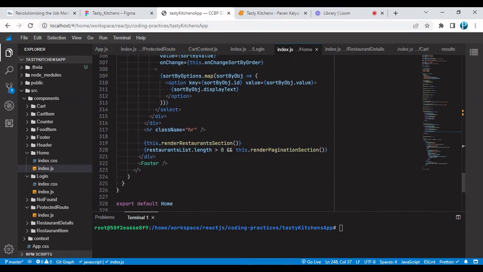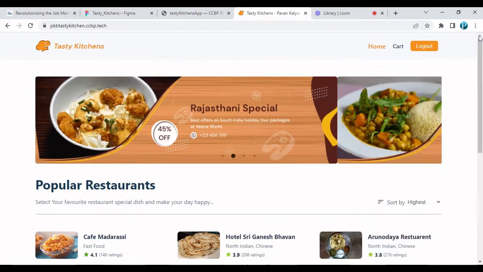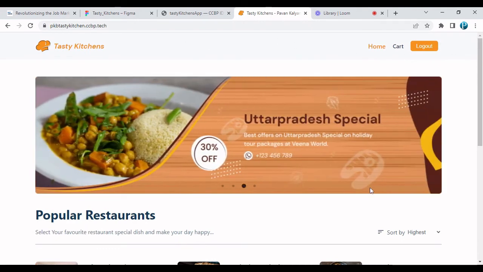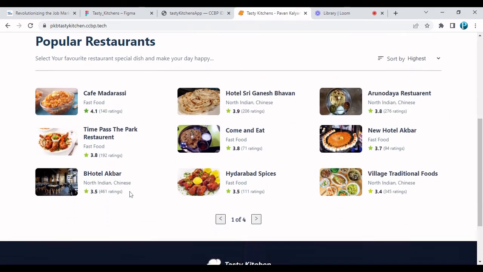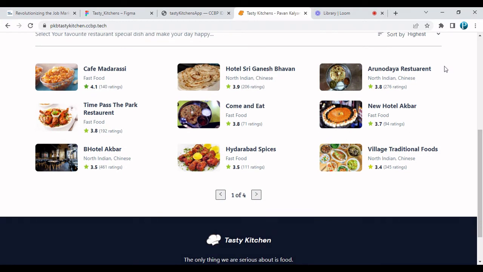And there is a section at the bottom that will display the page numbers and left and right arrows. Let's see that in the project. So as we discussed, this is the header section I have included, and this is the offer section, and these are the heading and description, and this is the restaurant section. It will be displaying the restaurant items, and this is the pagination section. It will have the page number and left and right arrow.